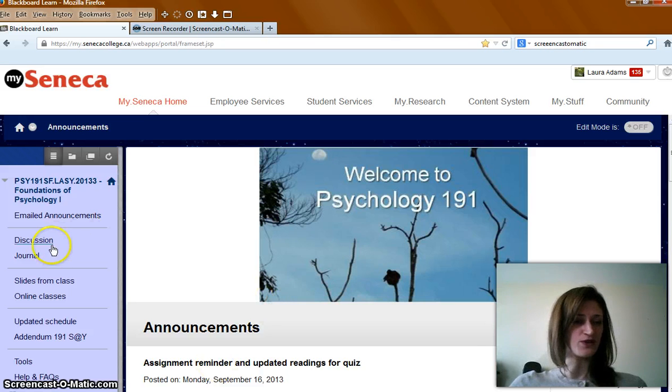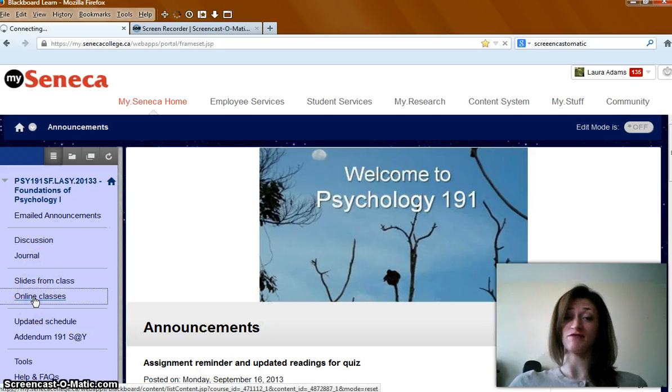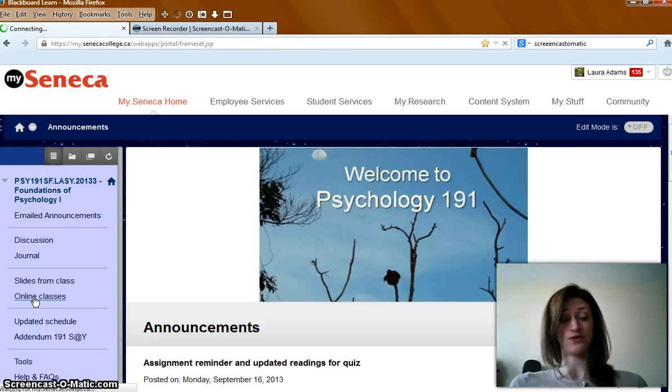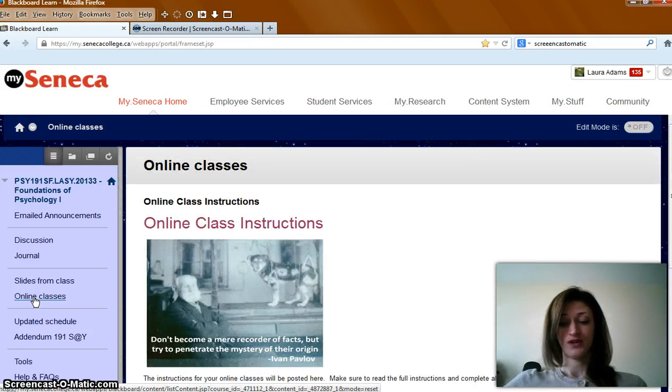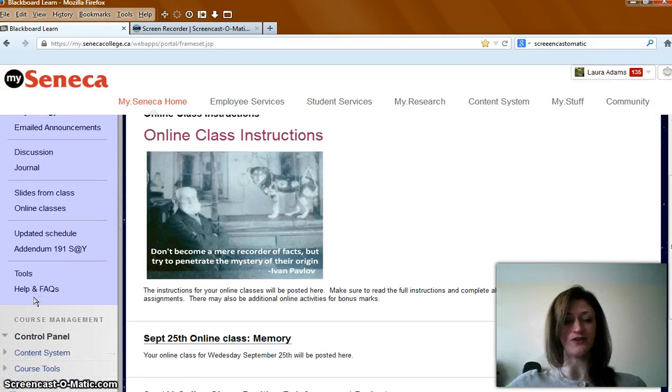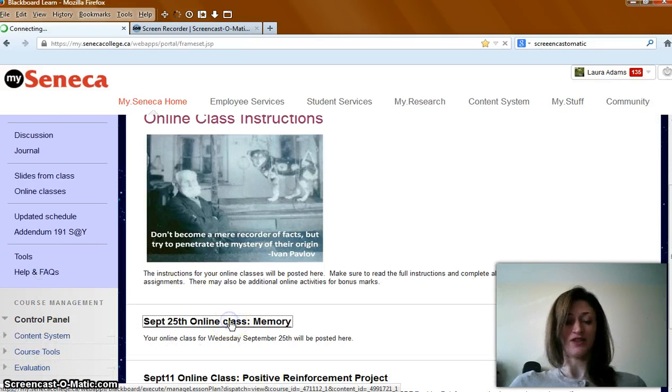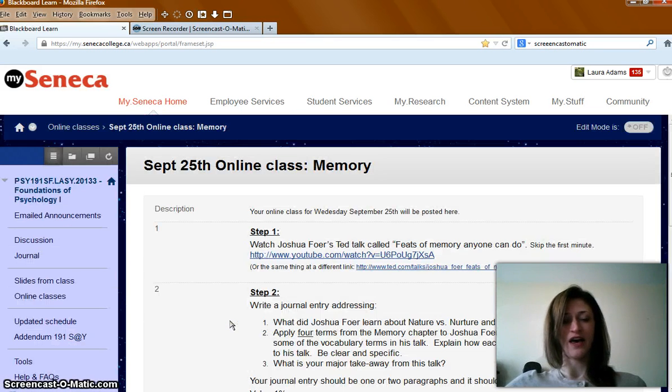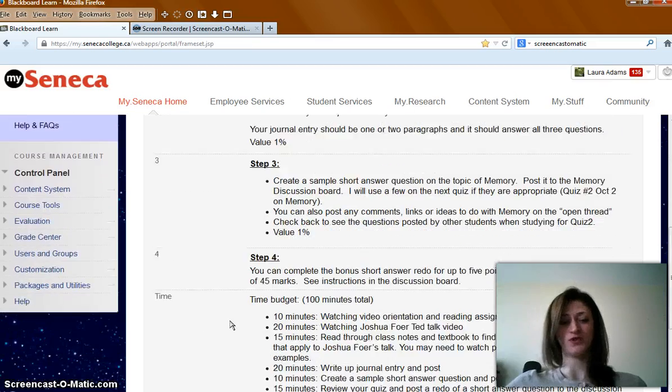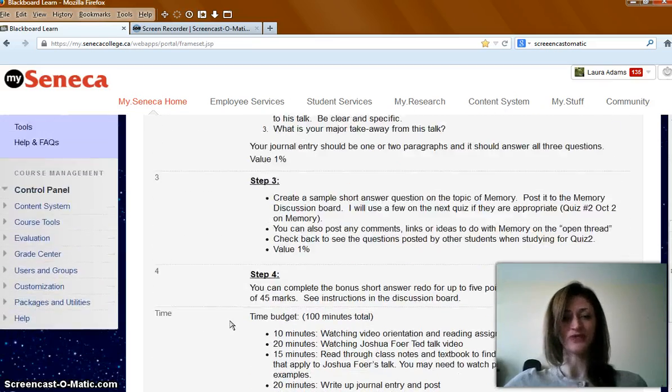So what you'll do is you'll click on online classes, because the first step is always just to read through the instructions. You'll see your online classes and then look for the one that's titled memory with the date. And there all the steps and instructions are posted. So read through those carefully.